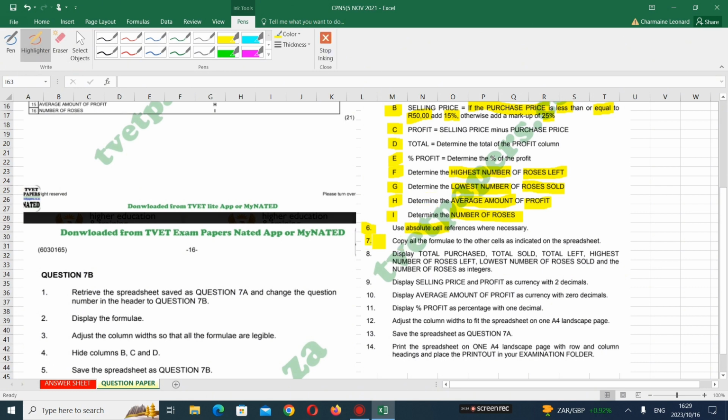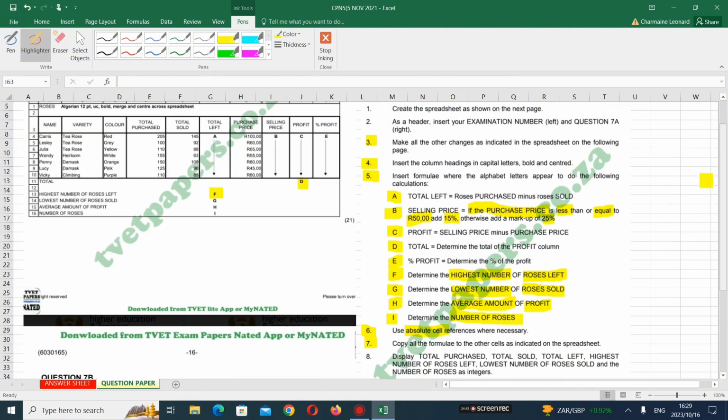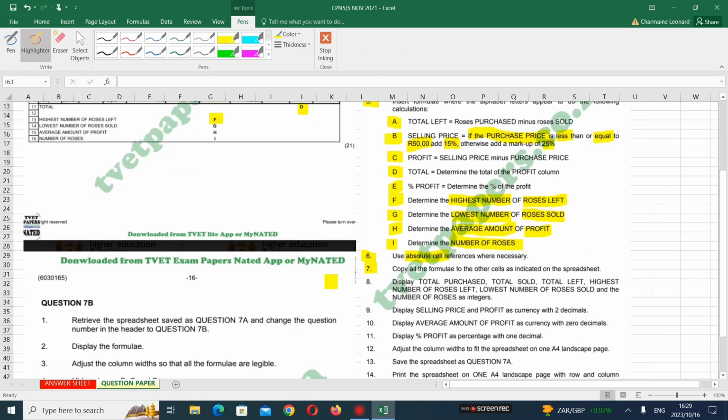So number seven, they're telling us to copy all the formulas to the other cells as indicated on the spreadsheet. What they're talking about here is what we did. You do the first one, which is for A, and then you just drag down the rest of the answers. So that's what they're talking about. We already did that. So now we can move on from that.